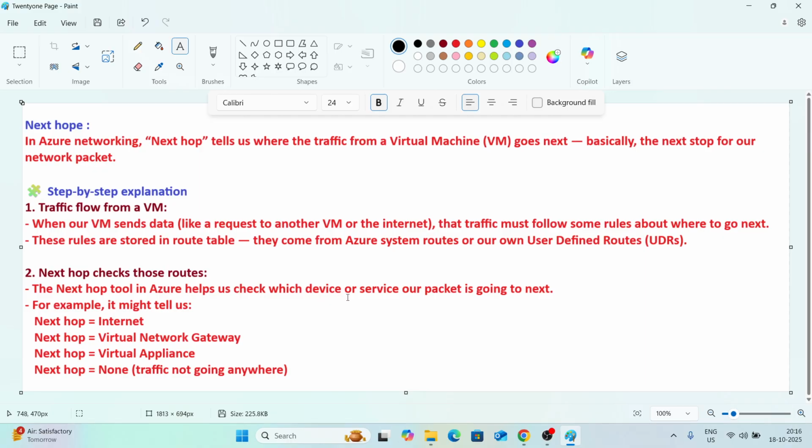Azure helps us check which device or service our packet is going to next. So it tells us which device or which appliance the data is going to. So this is the working of Next Hop. For example, the next hop can be internet, like the data from the VM going directly to the internet, or the data from the VM going to a virtual network gateway or a virtual appliance like a firewall, or none, like the data is blocked, so it's not going anywhere.